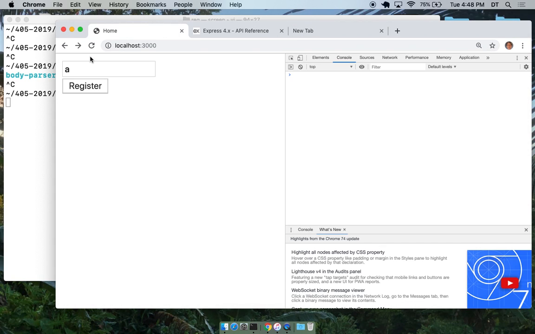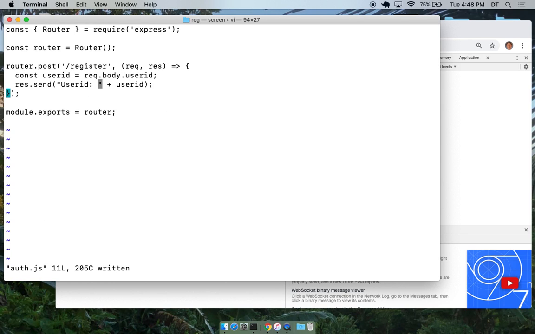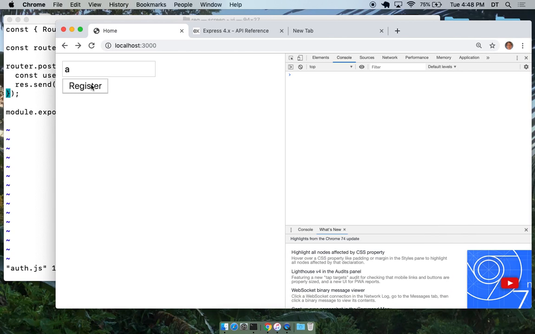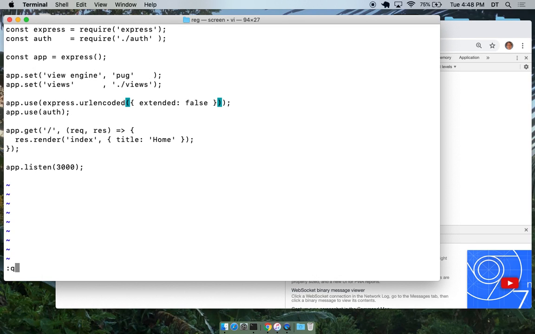All right, and come back to here. Reload the home page. Let's register. Remember, this is going to bounce it back at us, right? Look, it's just going to bounce back that user ID should be A. There it is. So we got that working. That's looking good.